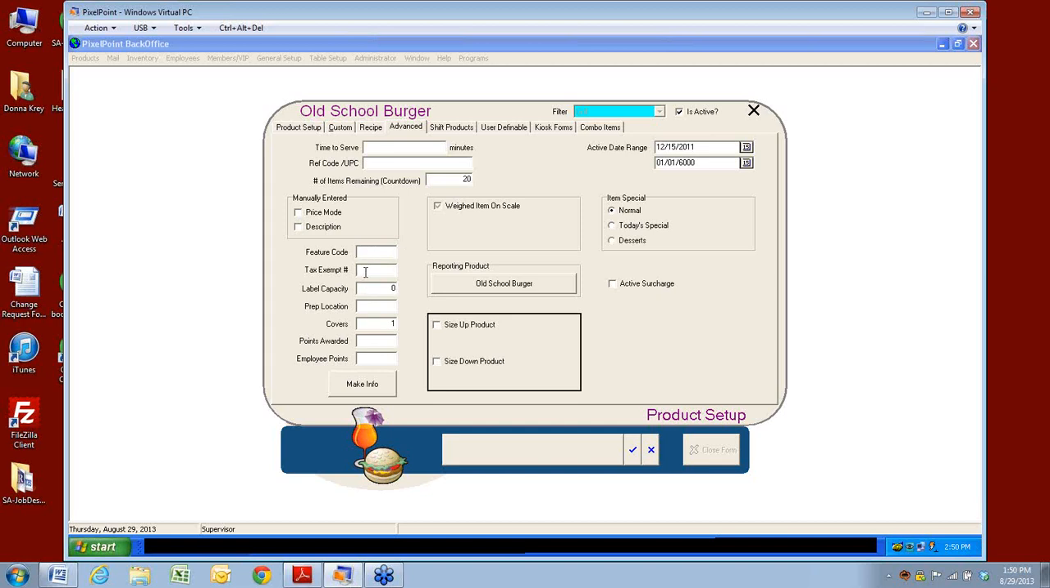Tax exempt: this particular item has a tax exemption for whatever reason, maybe an alcohol situation. Label capacity: if you're going to print labels for this product, what is the range of the labels? What is the number of characters that you can have? If you're going to do prep locations, again, this goes back to inventory.